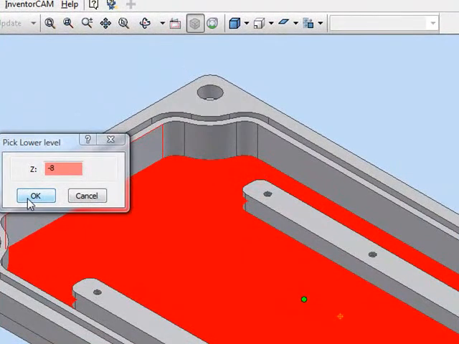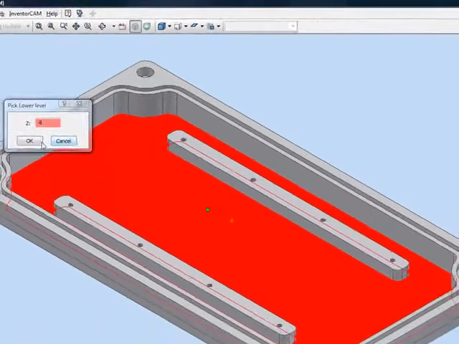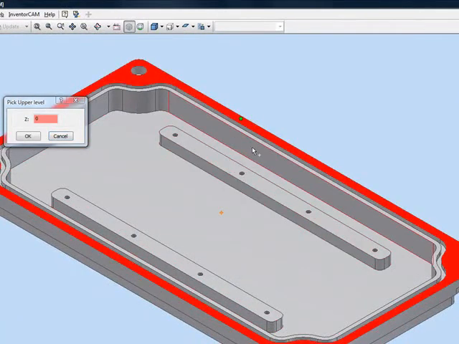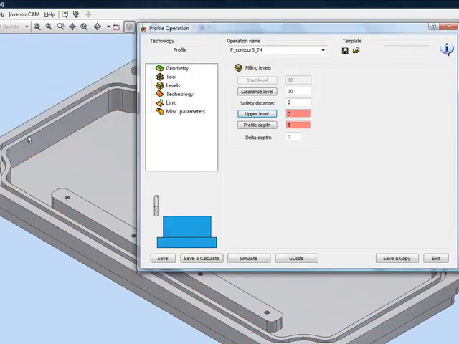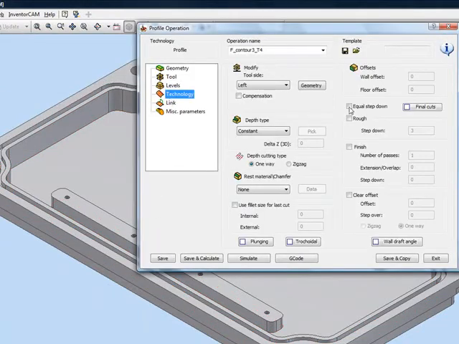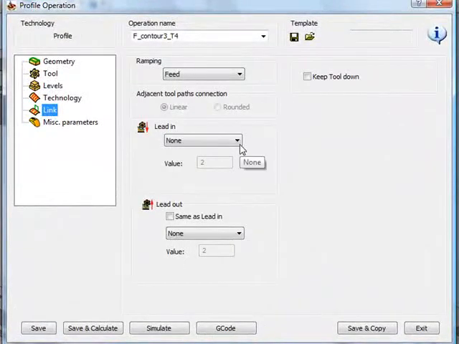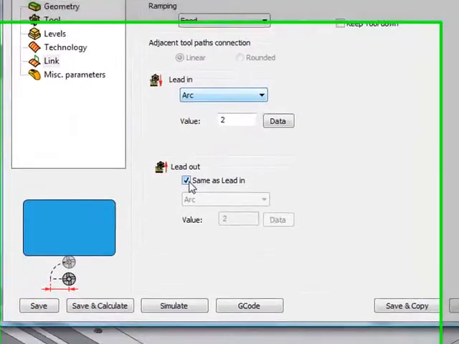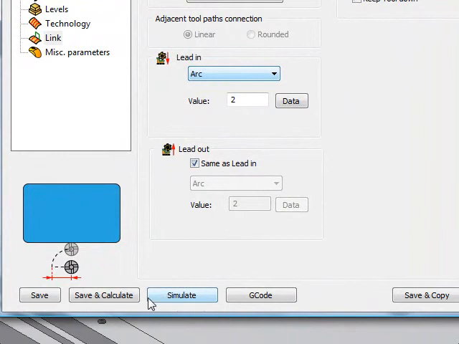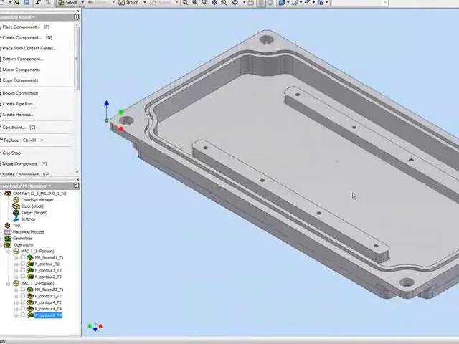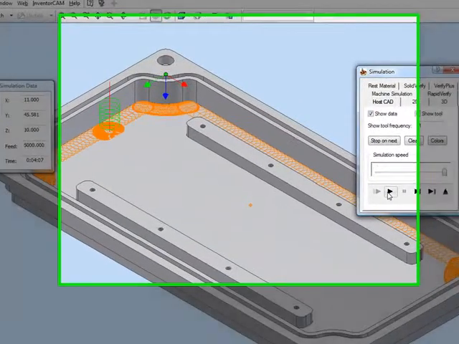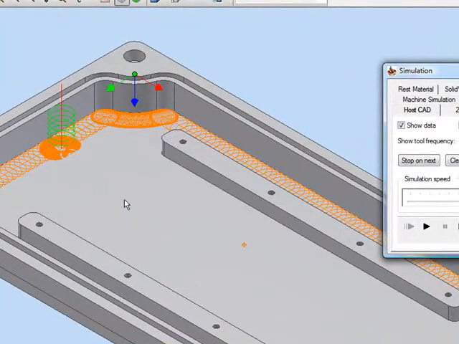And since I actually want to clean the entire wall, I'll have my upper level really from over here. This way I can start cleaning it from the top itself over there. In my technology area, I'll be doing just a finish cut. And in my links, I'll approach using a 2 millimeter arc, and my lead out will be the same. Now I'll do save and calculate and simulate. And you'll note in my simulation the tool goes in and clears that entire part over there.